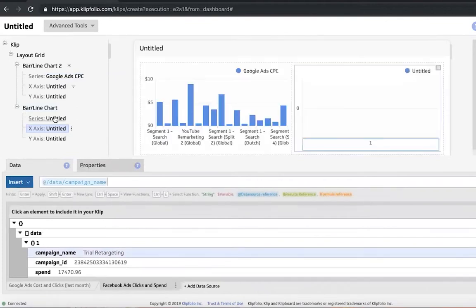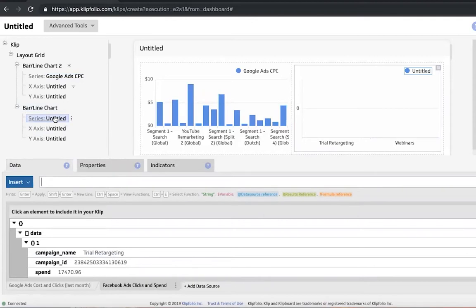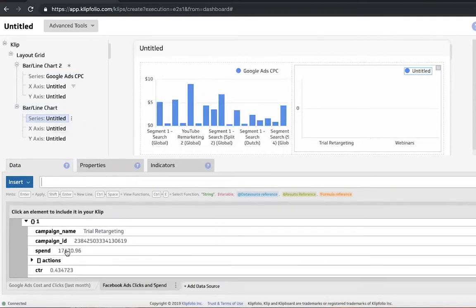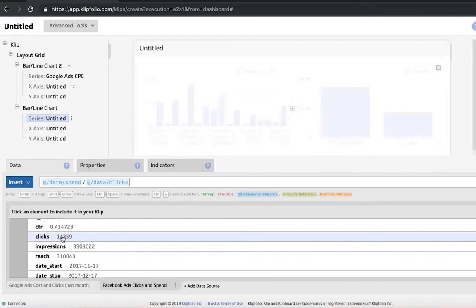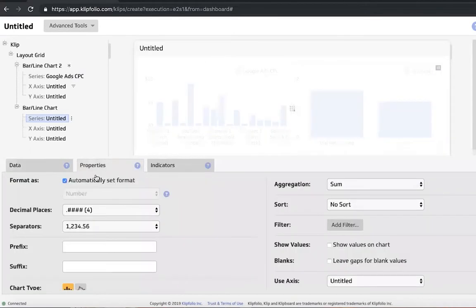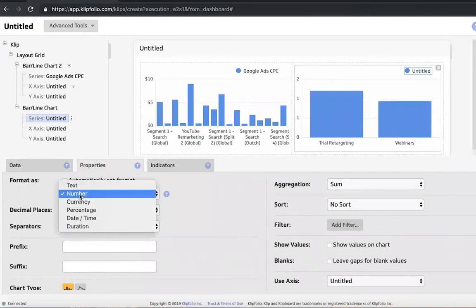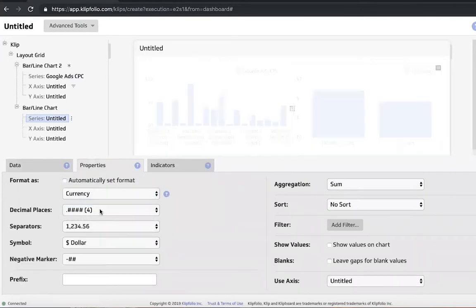So for the series, again, we want to do this calculation of spend divided by clicks. Luckily, Facebook provides all this information already in dollars, so no need to divide by a million. And there we go. We have our cost per click data. Let's make sure that we put it into a currency to actually show dollars. We'll change the decimal point.